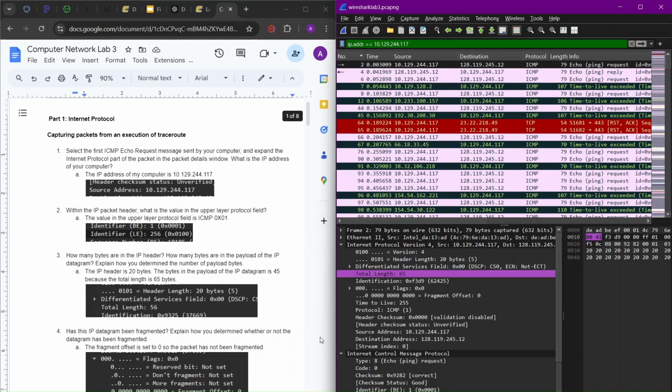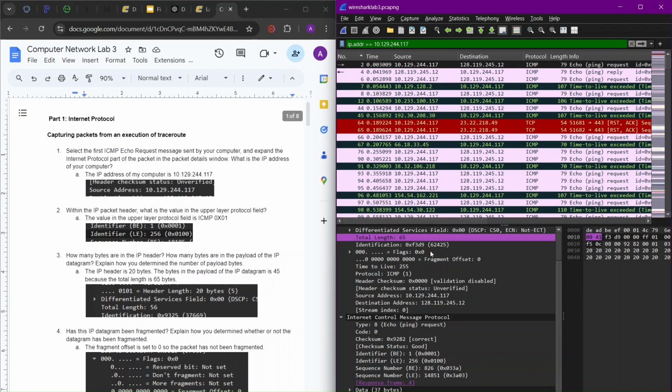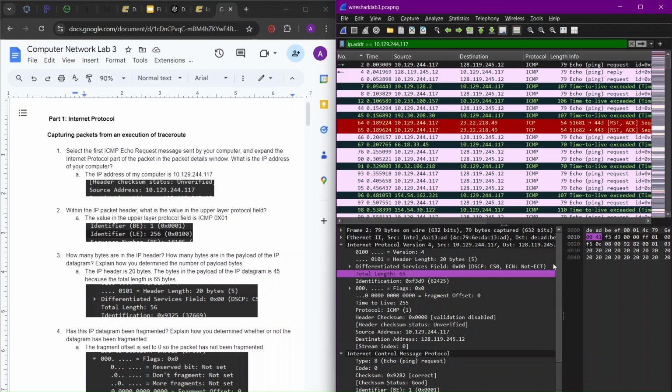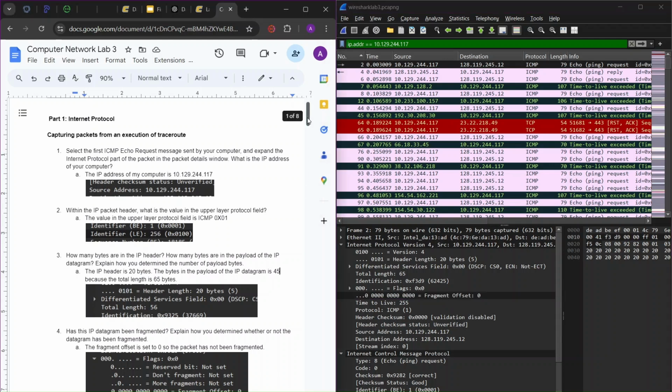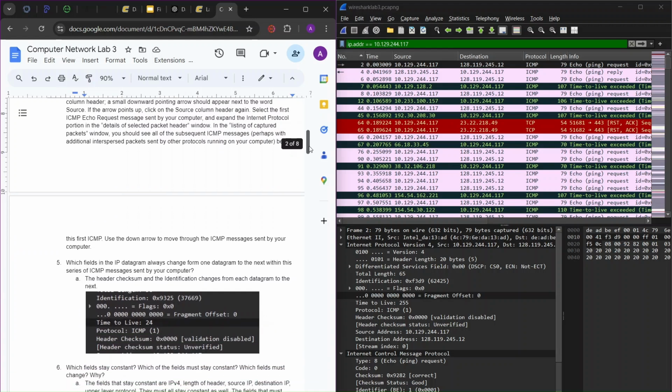Question 4: has the IP datagram been fragmented? There should be a field over here. Yeah, the fragment offset also says 0. So no, the packet is not fragmented. Moving on.